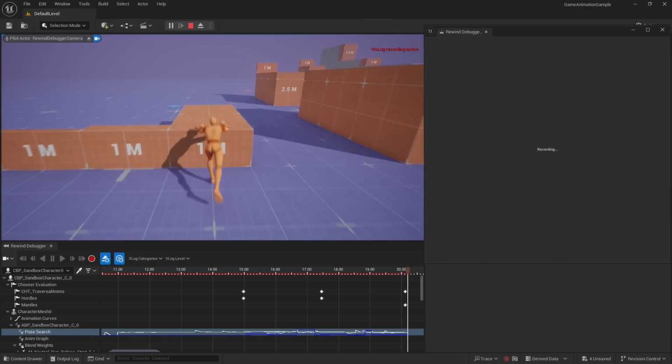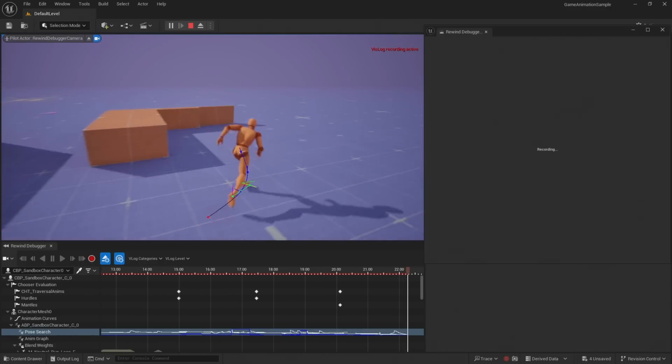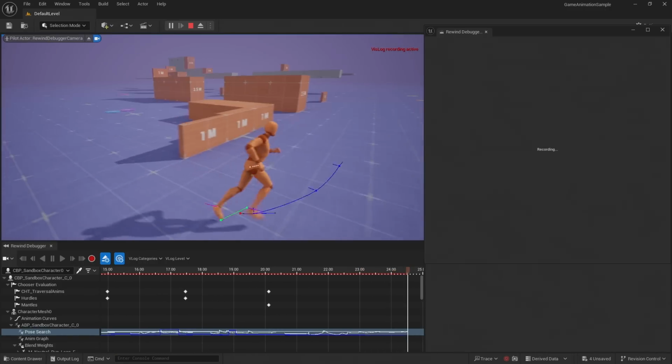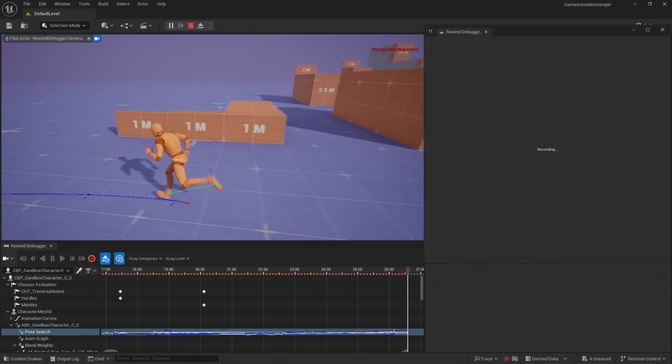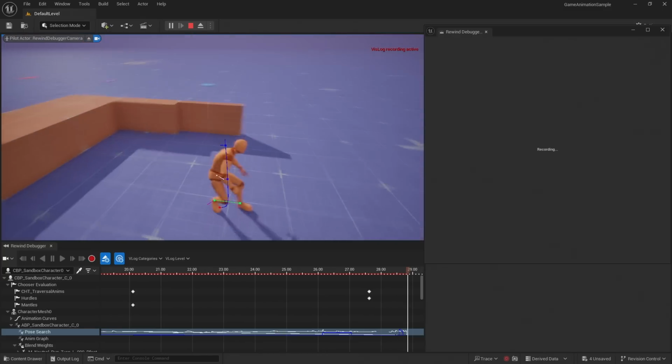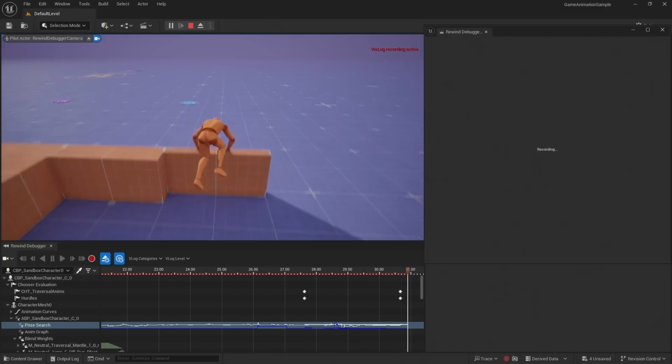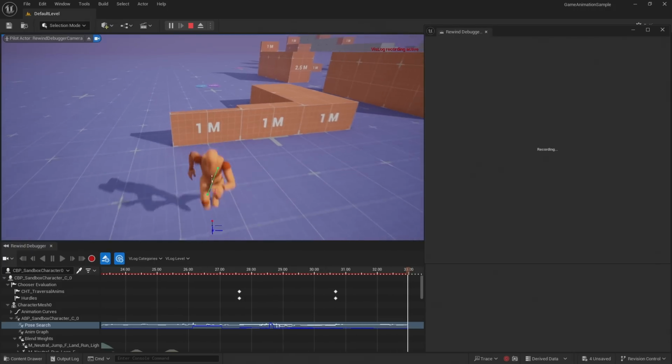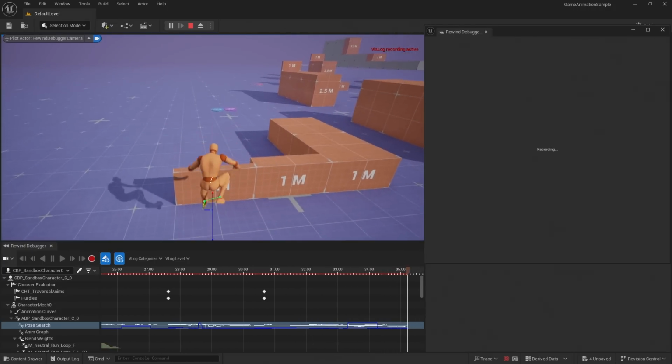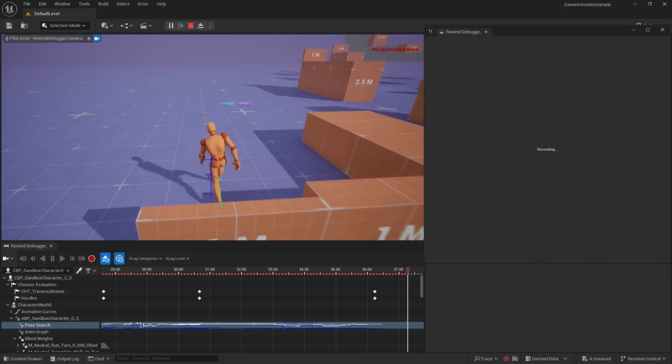As you can see right here, our character contextually picks the best animation for this particular scenario and based on current gameplay state. If I'm running, I will play a running traversal. If I'm standing still, I will play an in-place traversal. And if I'm walking, whoops, I'll play a walking traversal.